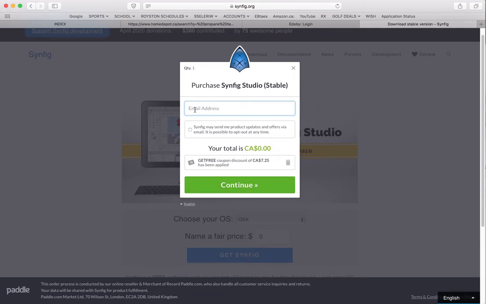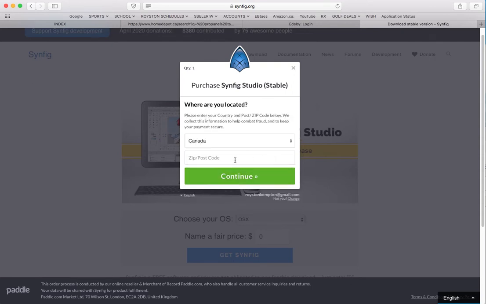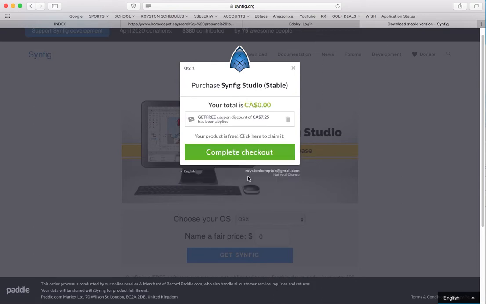You're going to have to put in an email address. Put in my email address, and my total value is 0, so I'm not buying anything. I tell them where I'm located by putting in my postal code. And there I go again, my total's still 0. I'm going to complete my checkout.